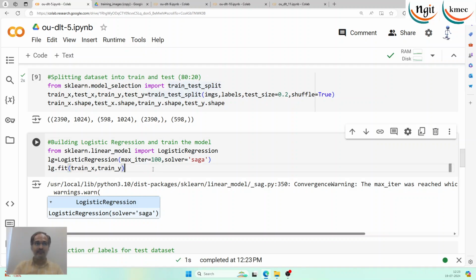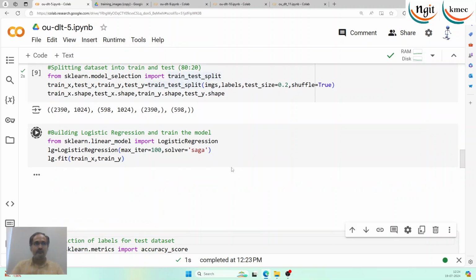Now I am applying logistic regression. See here, we have a simple table: 2390 records and 1024 columns, and the target has 2390 records. So we can fit the logistic regression easily. I am trying to fit the logistic regression on this, and then fit the model.